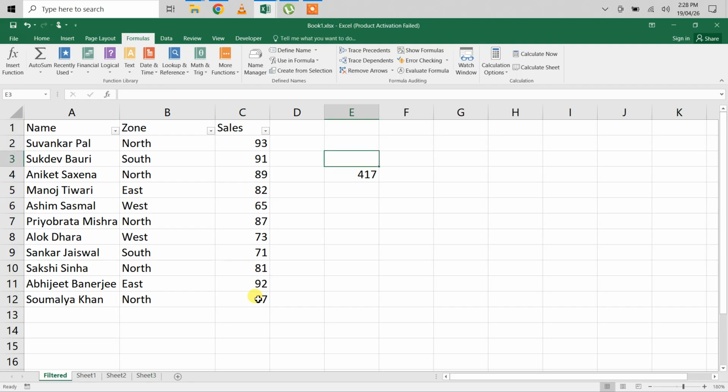So let me write here, this is SUMIF. Equal to SUMIF. This is the SUMIF function. Fine. So now I'll be using the function equal to DSUM. How to use it? To do DSUM, I need another helper column, maybe in column F. So I'll be writing zone and north.